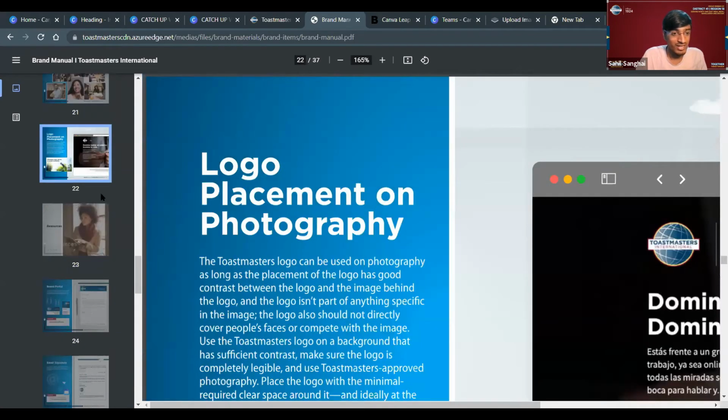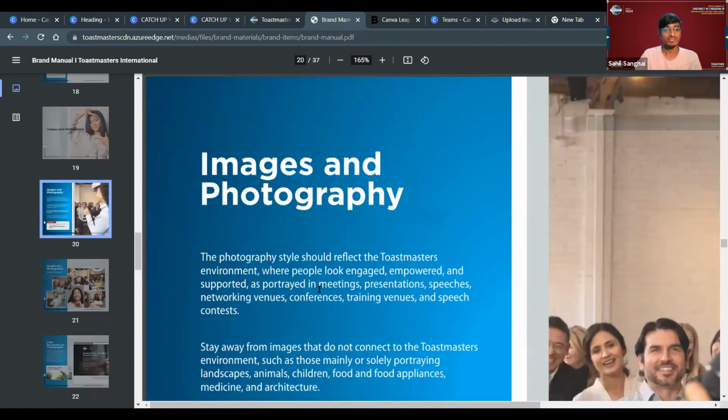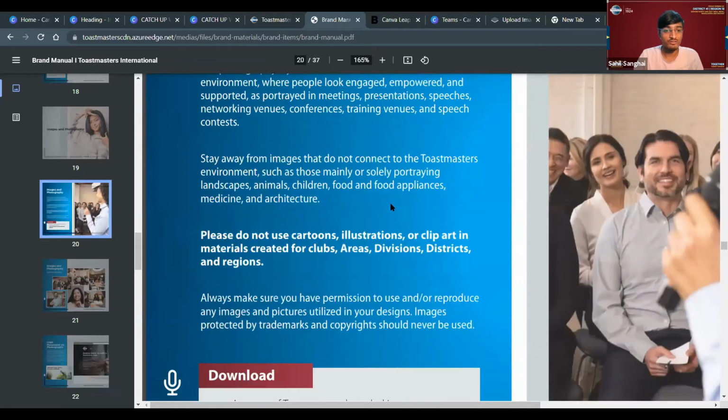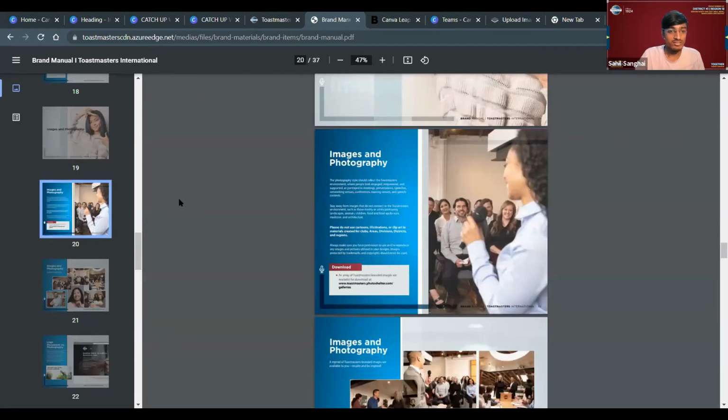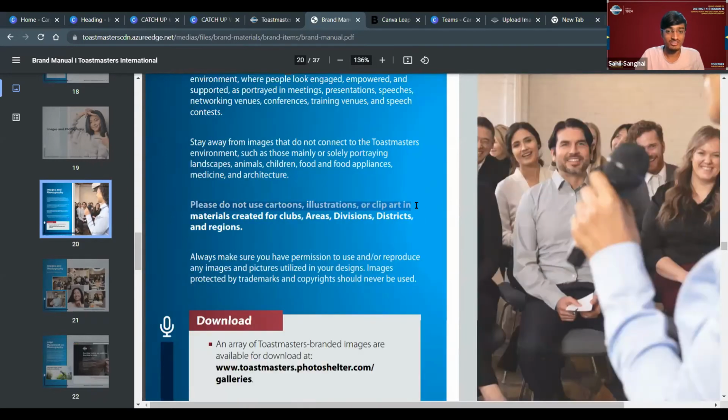Not being able to find that particular section. Yeah. So in this section, which is regarding the images and photography, in bold letters, it has clearly mentioned, please do not use cartoon, illustrations, or clip arts in material created for club, area, divisions, districts, and regions, right?